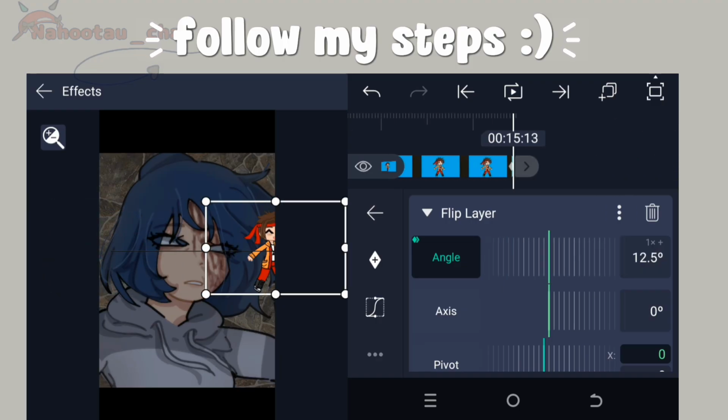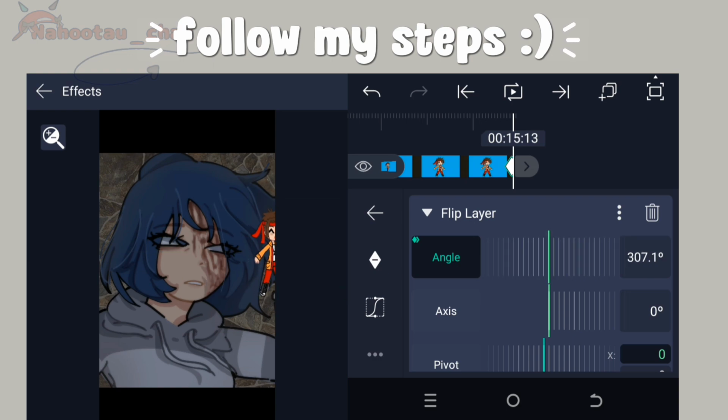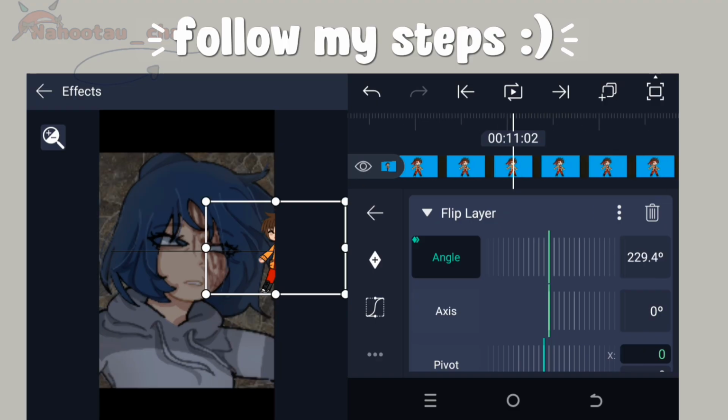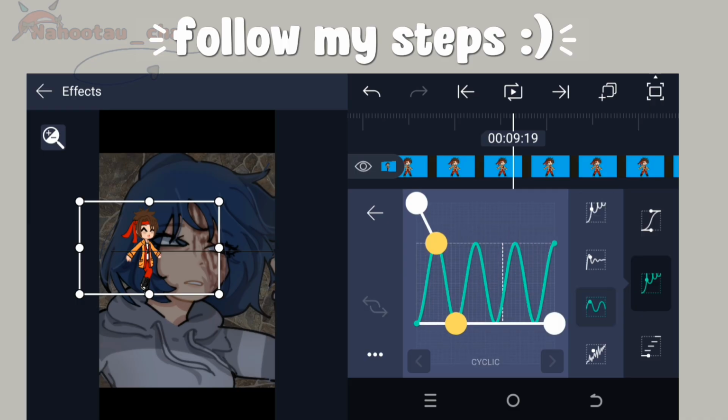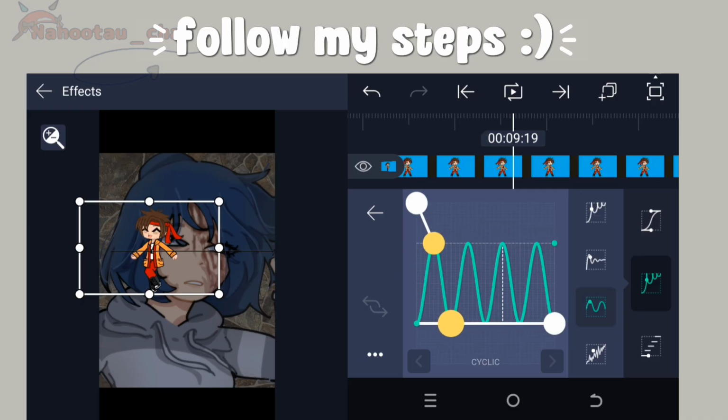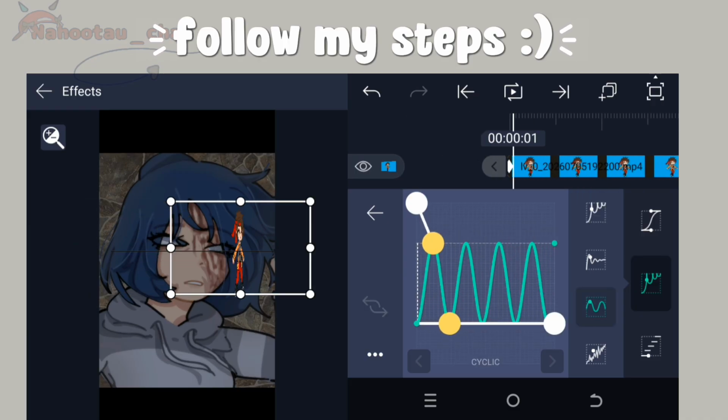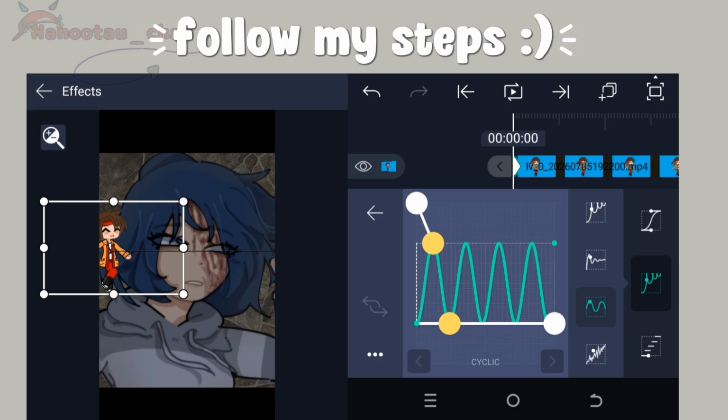What we're gonna do is the same as what we did for the movement: add 2 keyframes from the start to the end and adjust the angle at the end so it is flipped around. Now, watching it, it is flipping very slowly. So we're gonna do the same graphs and make sure that the graphs of the movement and the graphs of the flipping are the same, which is not what I'm doing right now, since I was a bit in a rush.